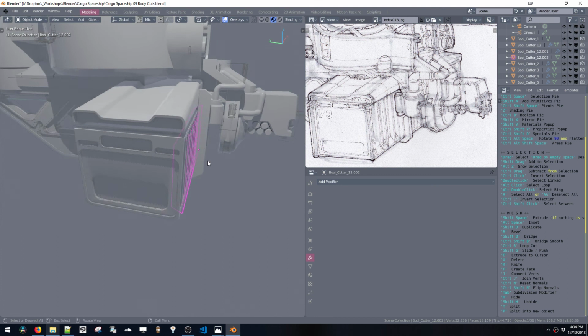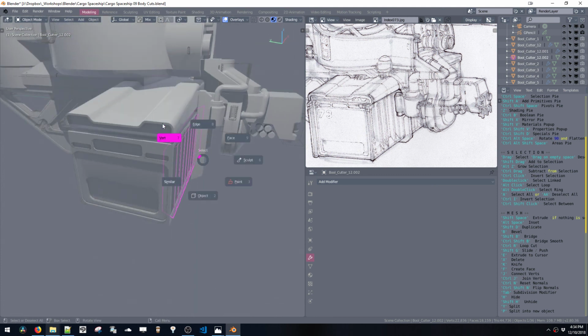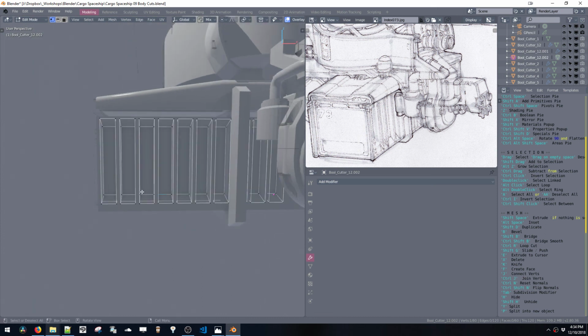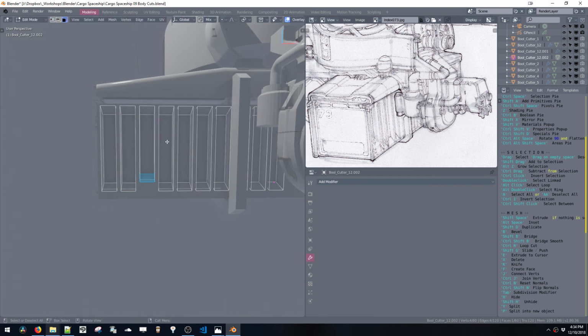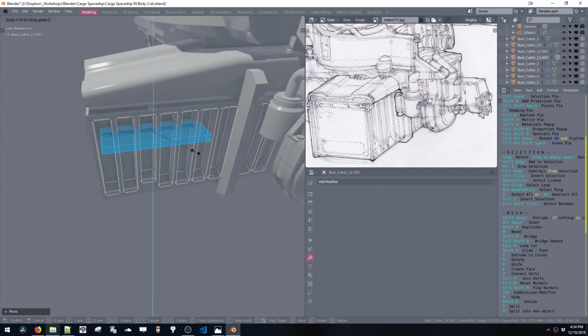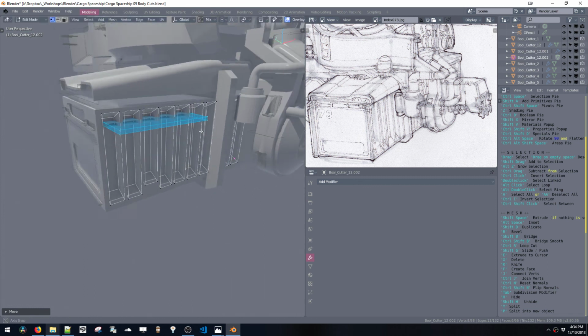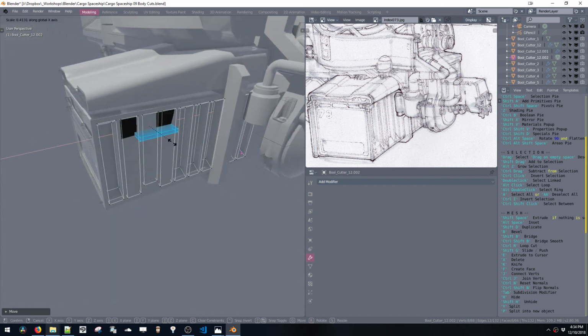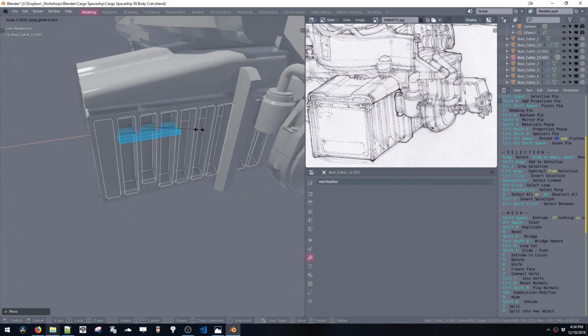We could also, let's see, add in some more variations. Like what if one of these just goes upwards a little bit? We could also say, what if one of these has something like this going on? Sorry, I'm just positioning this.